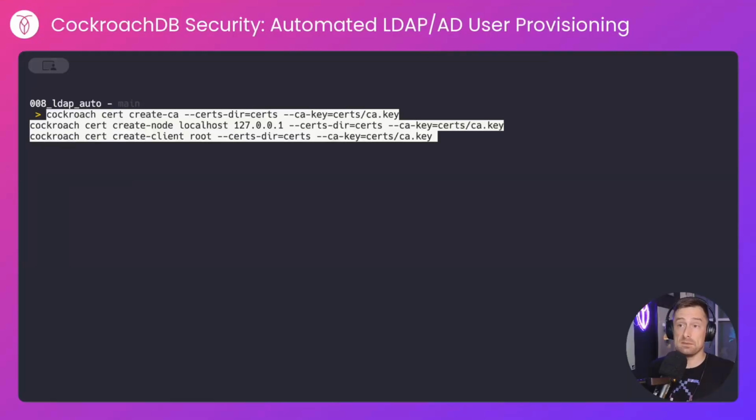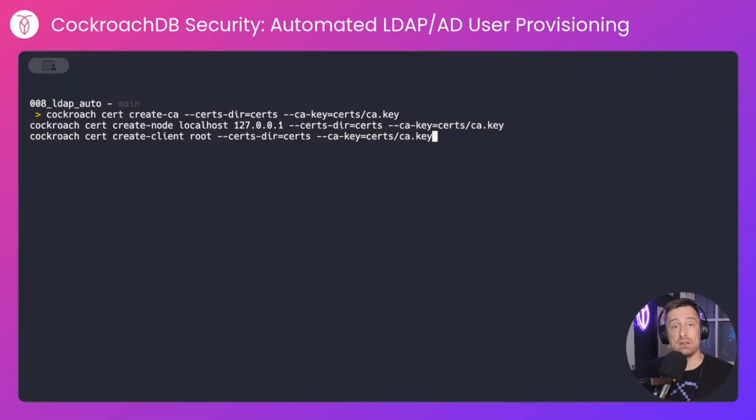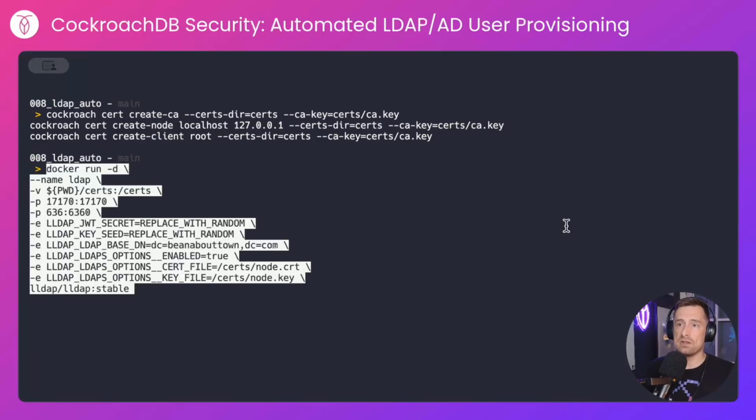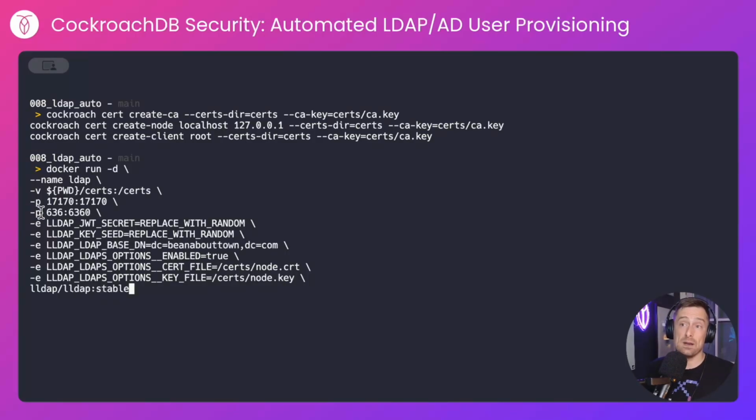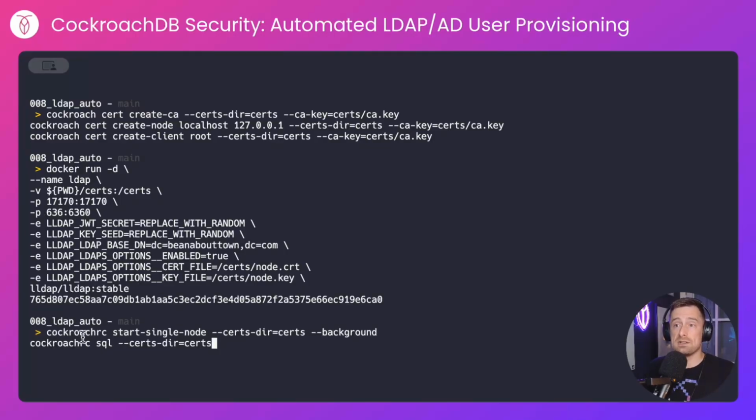I'll start by creating some certificates. Note that I'll be sharing certificates between Cockroach and LLDAP. You'll want to do this differently. I'll launch LLDAP and expose the SSL LDAP port 636. And then I'll start CockroachDB and open up a SQL shell. Note that RC here simply stands for release candidate, and that's because I'm using the release candidate build of CockroachDB. By the time this video is available to you, it will just be Cockroach.